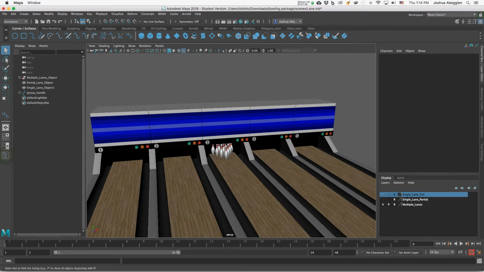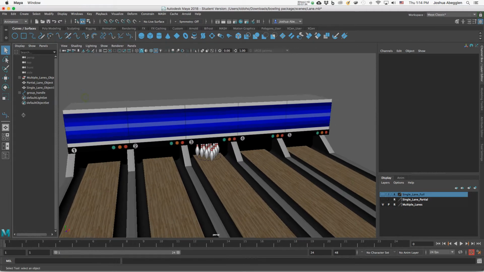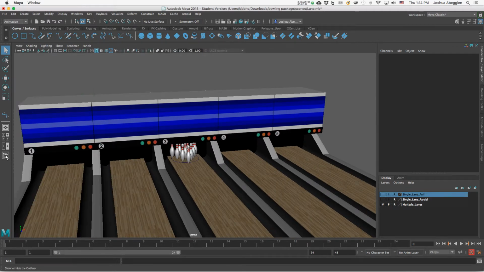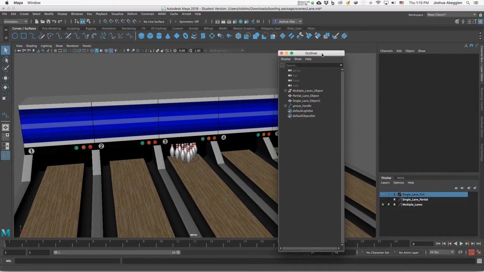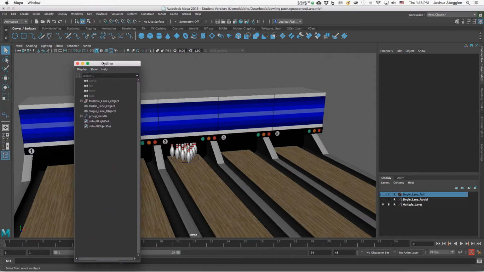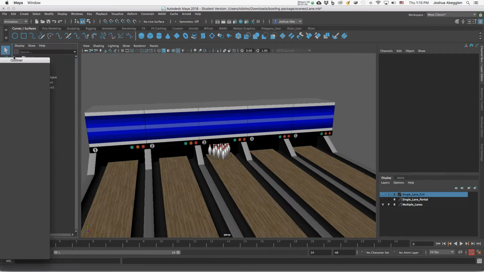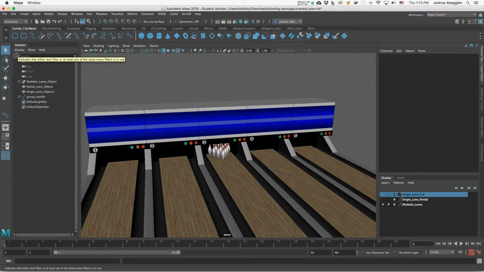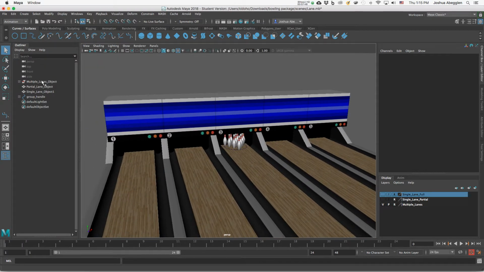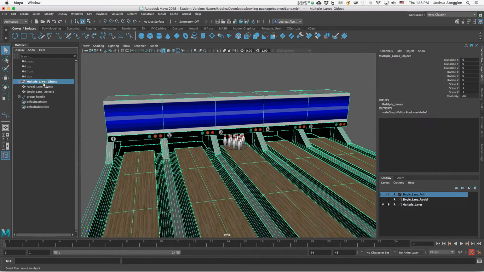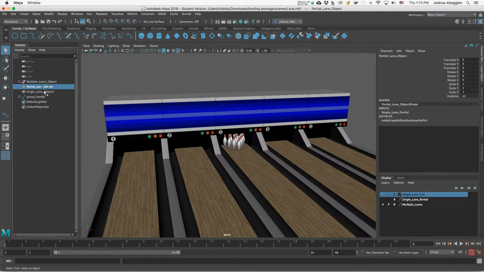Now, go ahead and toggle off or on the outliner. For whatever reason, Maya's configured a little differently here than it normally is. So I'm going to open up the outliner by clicking on this little toggle switch here. I'm actually going to redock it over there on the side. The outliner basically provides a list view to all the objects and the relationships between those objects in your Maya scene.